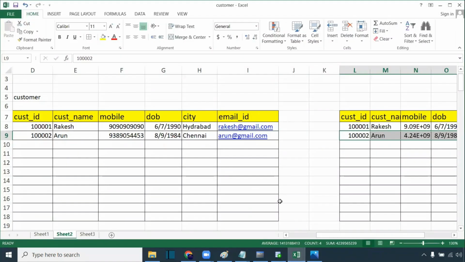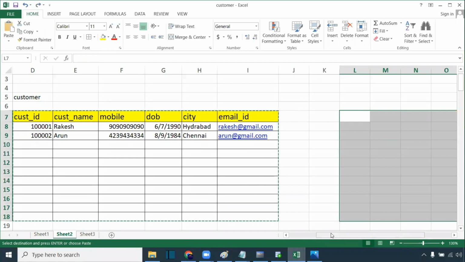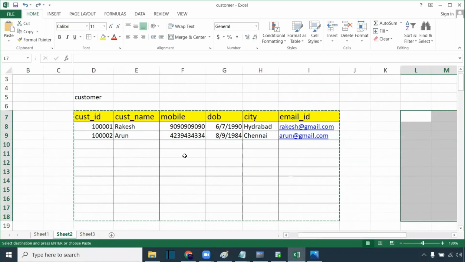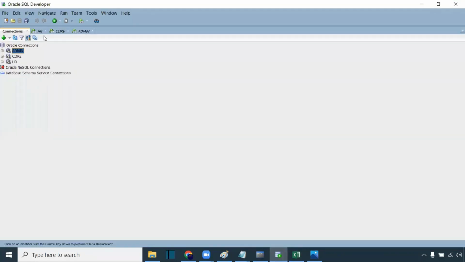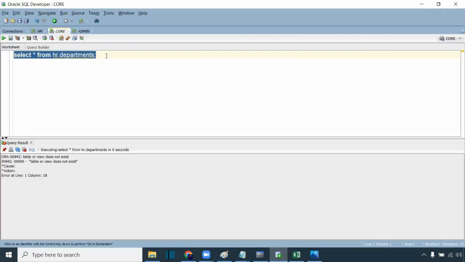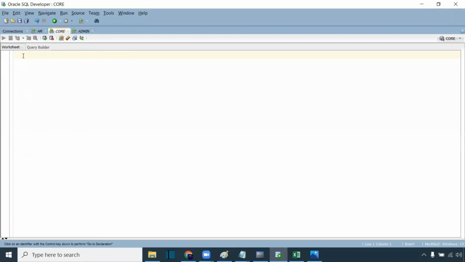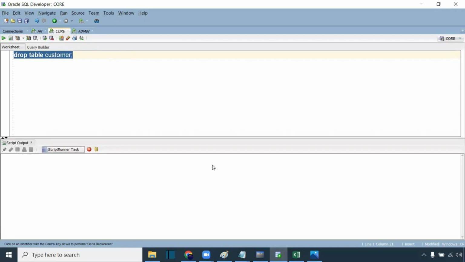So I want to create this table structure. How can I create it? This left-hand side customer table, I want to create it. I will go to any schema here, so I'm going to the core schema. If I already have a table called customer, I will drop it. Drop table, table name. So that particular table has been dropped, which means the table with the data will get dropped.